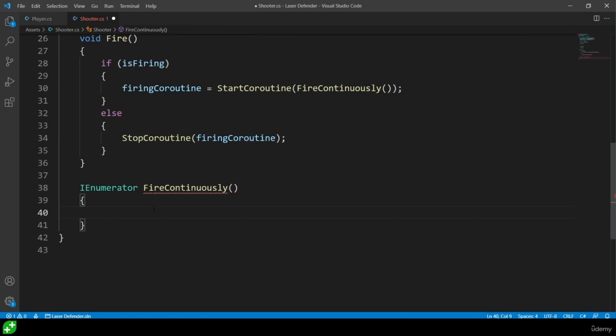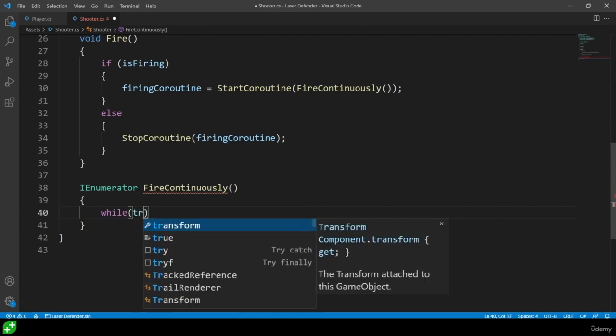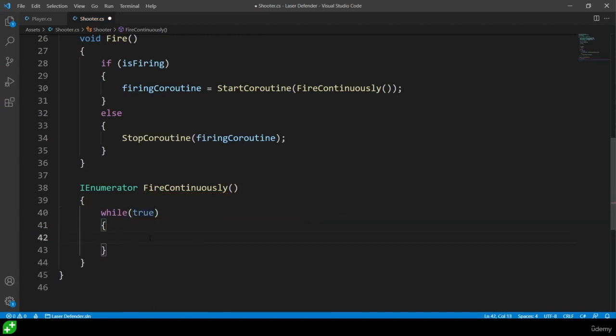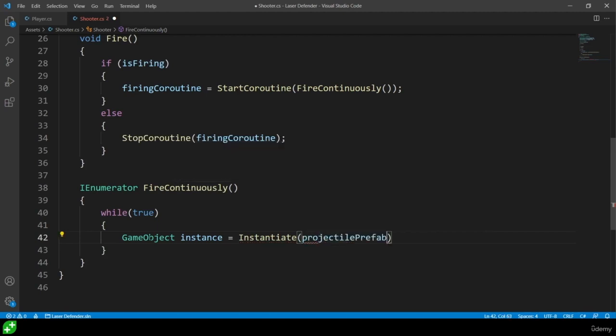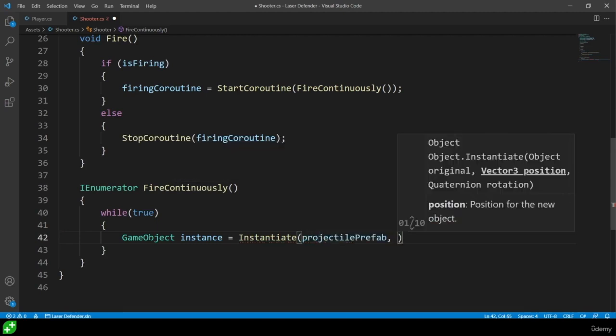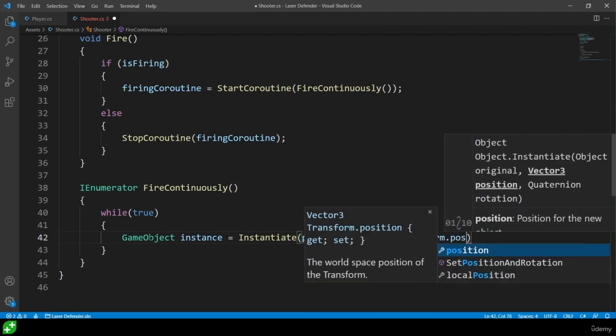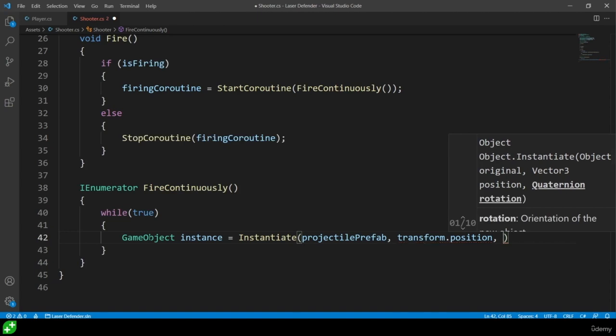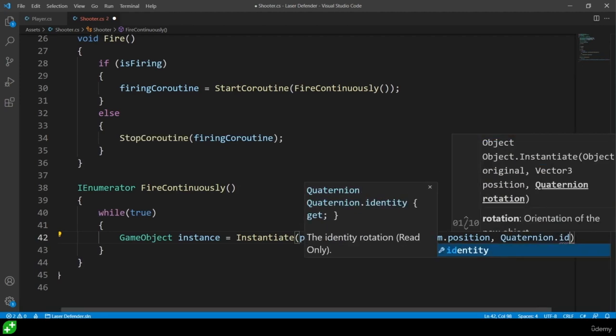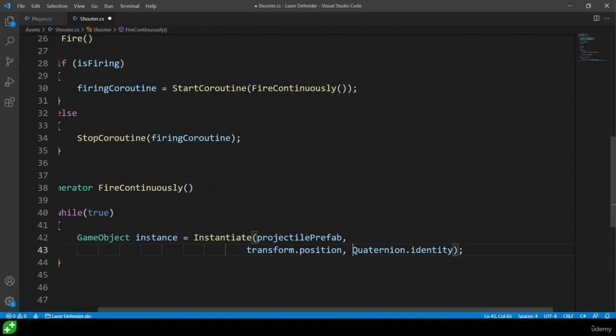And to intentionally create an infinite loop, we can say while true. So inside of our infinite loop, we wanted to create a new projectile. And for this, I'm going to instantiate it directly into a temporary variable of type GameObject, and I'll call this the instance. And this is going to be equal to instantiate our projectile prefab. And while I'm here, I'm going to set the position to the transform.position. So it'll be created at the position of the player's ship. And because we've specified a position, we also need to specify a rotation. And we can specify no rotation with Quaternion.identity. Now this line is a little long, so let's break it up.